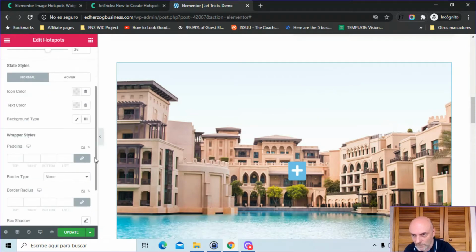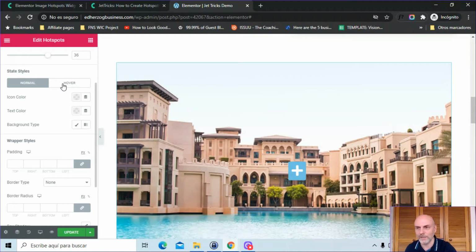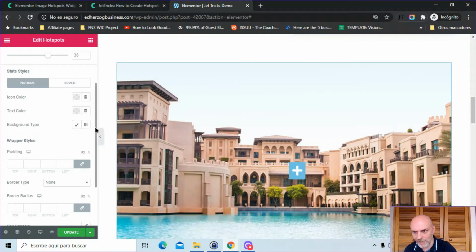But you can make the icon bigger or smaller as you want. You can change the color of the icon. Again, change the text color. Change the background color. You've got padding, border types, border radius, box shadow, and you also have options for when somebody hovers. So those are the options for styling the icon.